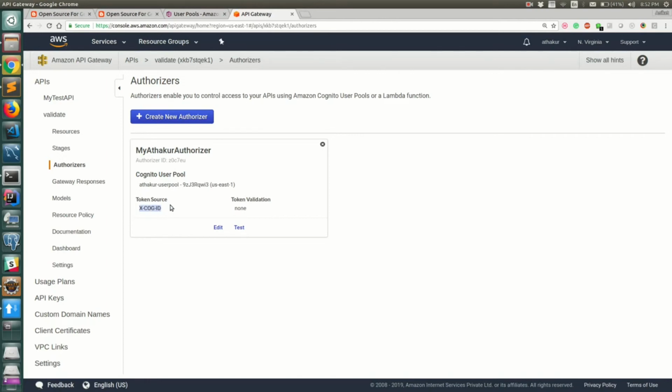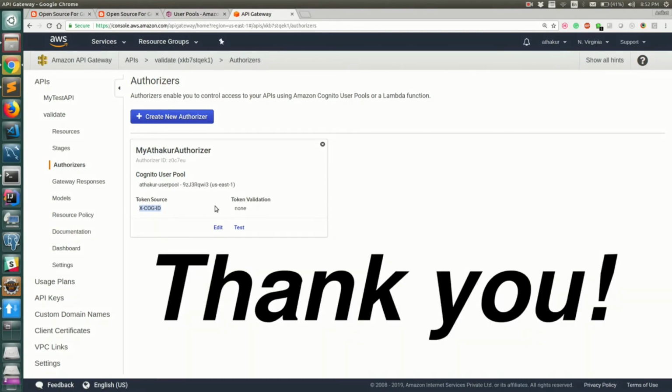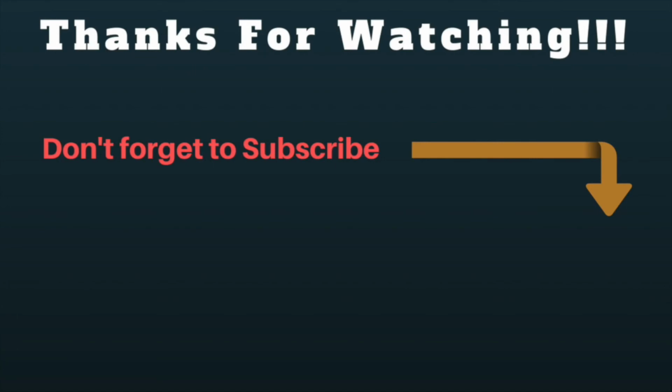Hope you understood how you can integrate Cognito user pool with API gateway to make sure only users with authentic credentials in the Cognito user pool can access that particular API. So thank you.